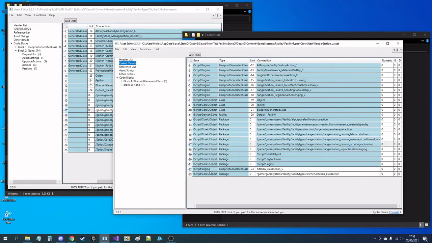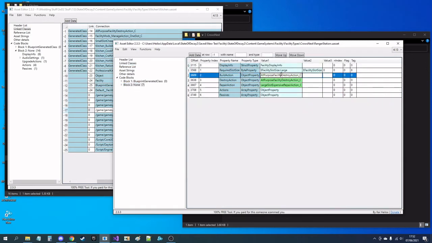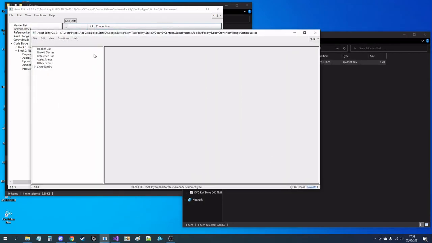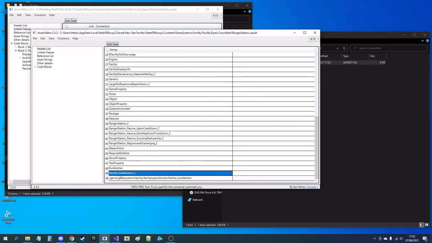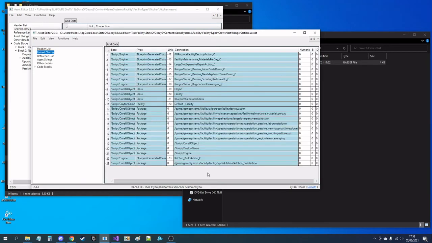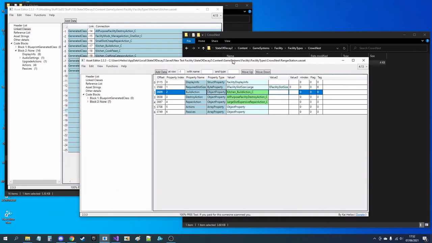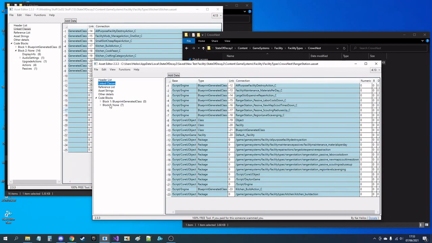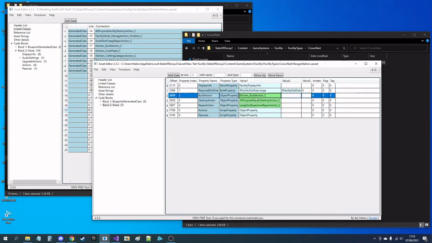So number 22 is the one that points to 23. So when we go to none, change that to 2. There's our kitchen build action. File save, close that, open it again just to verify that all the information is there. Header references, linked classes, build action. So that's how you add data rows, how you add header references, how you add linked classes, and how you use linked classes.